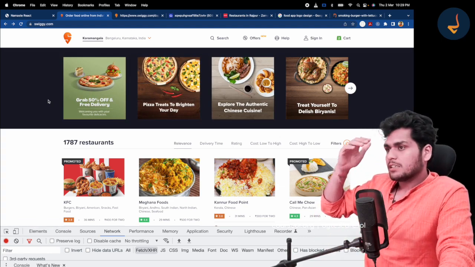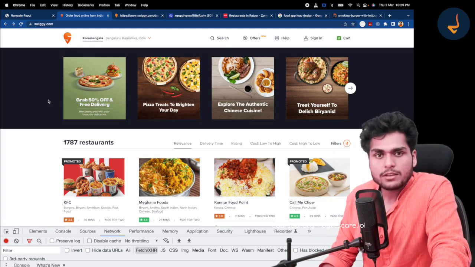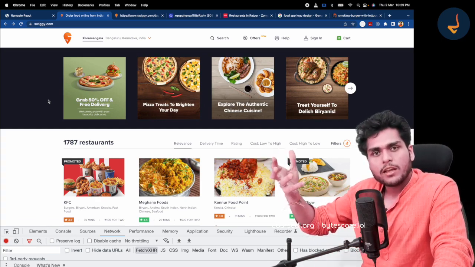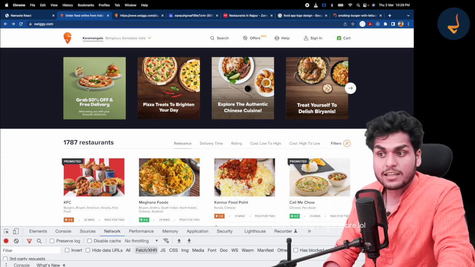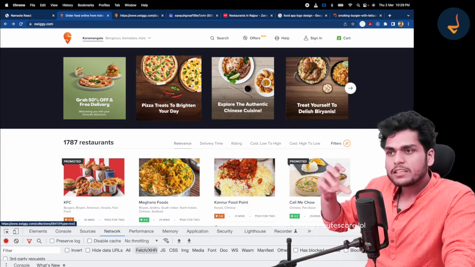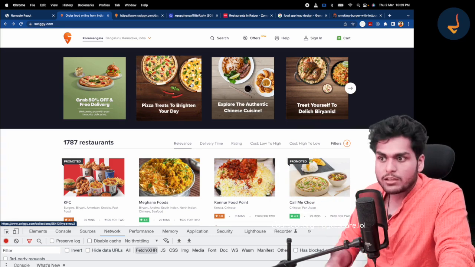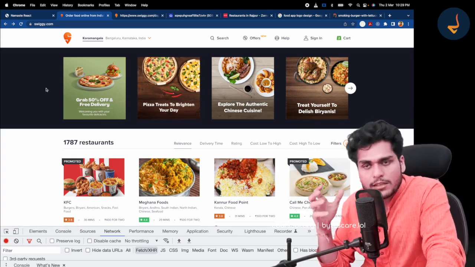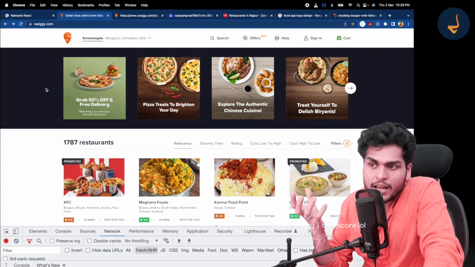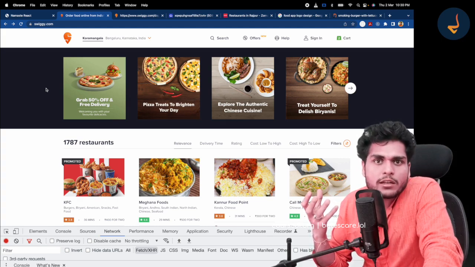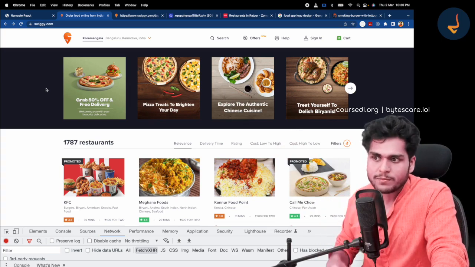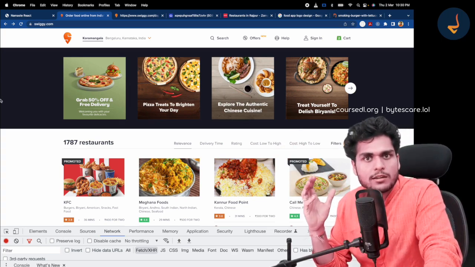Suppose there is some other offer in Kolkata, these cards will be different. In Delhi, these cards will be different, and in Mumbai, this carousel will be different. This carousel will be different in Chennai. And maybe suppose in Dehradun, I am right now in Dehradun, so in Dehradun there might be no offers. There might be no carousel.